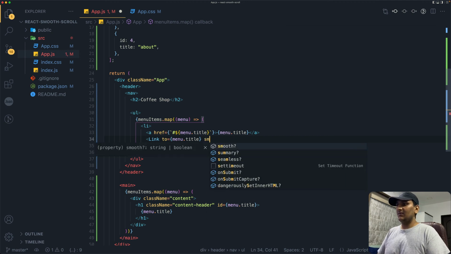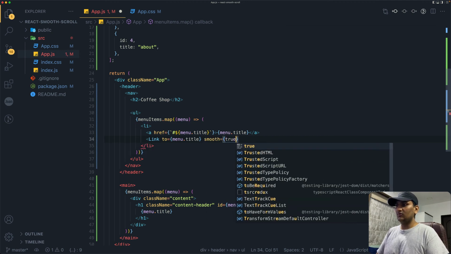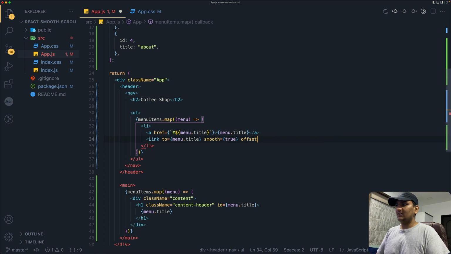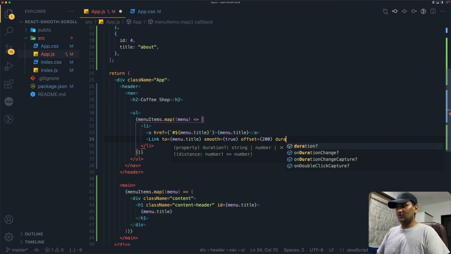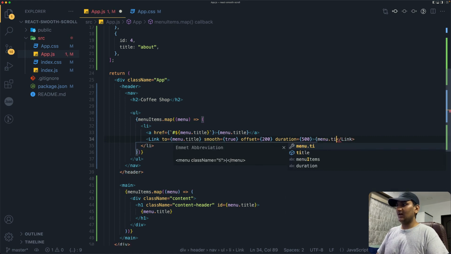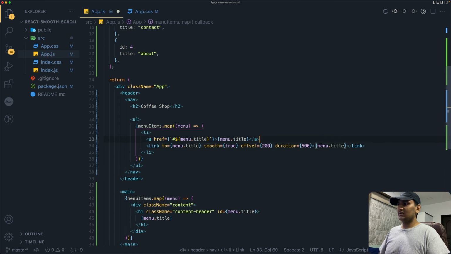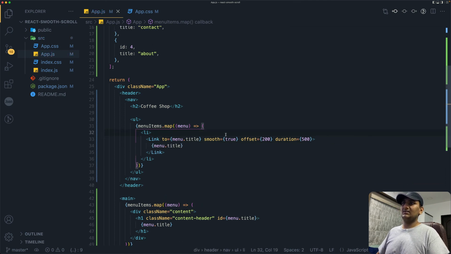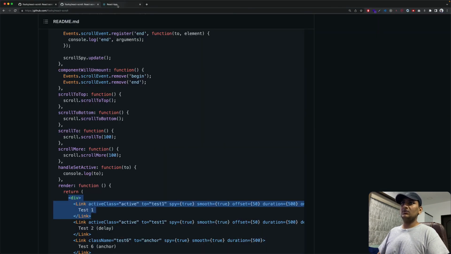So we will have smooth to be true, then we will have offset, and this is something you can play around with, and we will see how it affects stuff. And duration, so duration is how long the effect takes, basically. And hit save and do this, and here we'll add menu.title and just close this guy over here, remove this and save, and go back to the app.